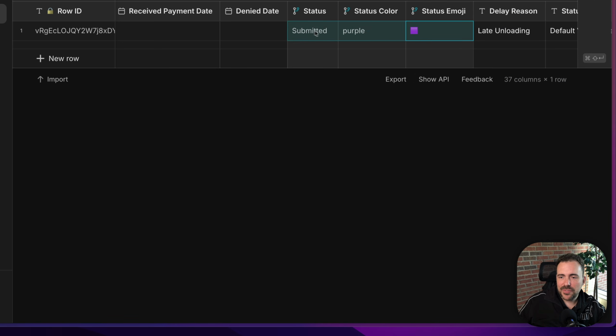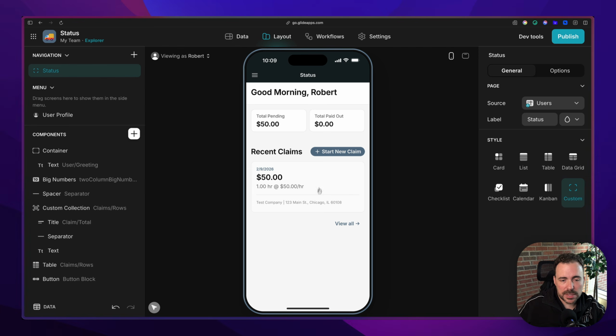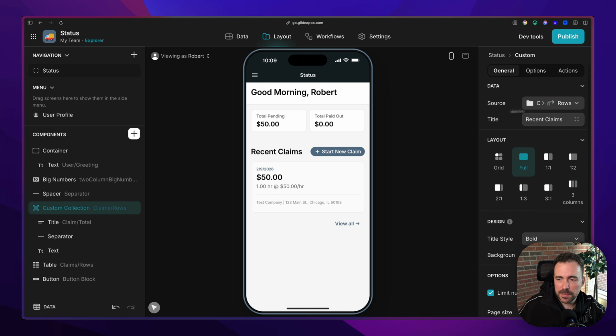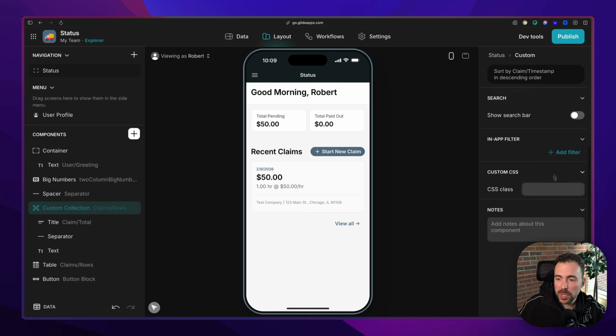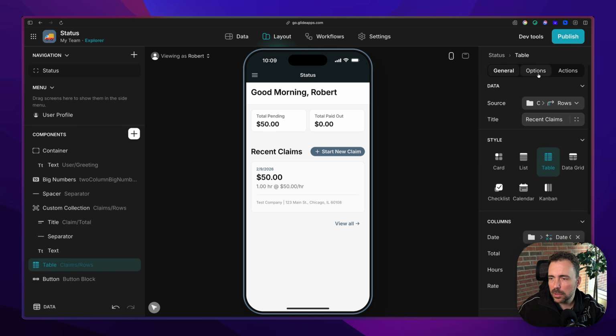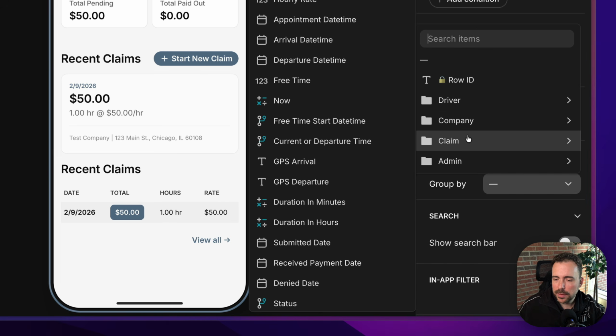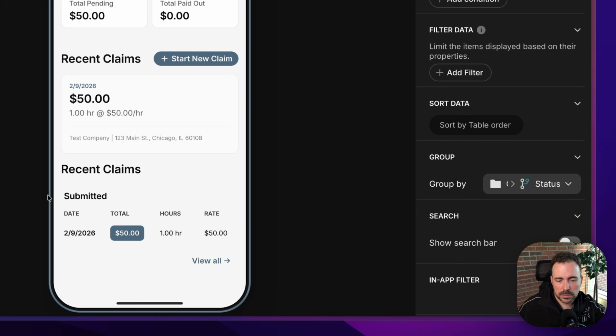Okay. And so now that we have the status, we have the status emoji, we have the color, we have all the things, right now we can actually display this at the record level. So either we can group by status. So here we see I have a list of recent claims. This is just a list of my claims for this particular person. And we can display the status in a variety of ways. We can go to options and we can maybe group by status. So if I go to my custom, or I guess I can't do it with a custom collection. If I had a table, let's unhide this table. All right. I can group by the claim status like that. So we see that these are all submitted and so forth.